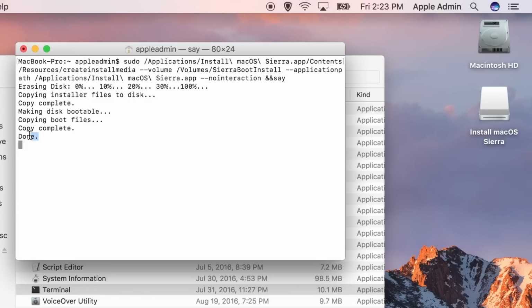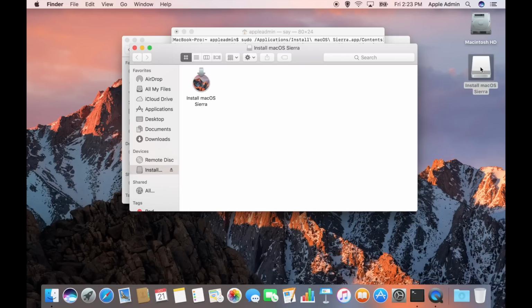Okay, it's copied all of the install files there. It says done here in the Terminal. So now we're ready to use this. It's ready, you can use it on most Macs. And if we open it, we can see that the install file is here, and then there's also a secret boot partition that we can use to actually boot a Mac.